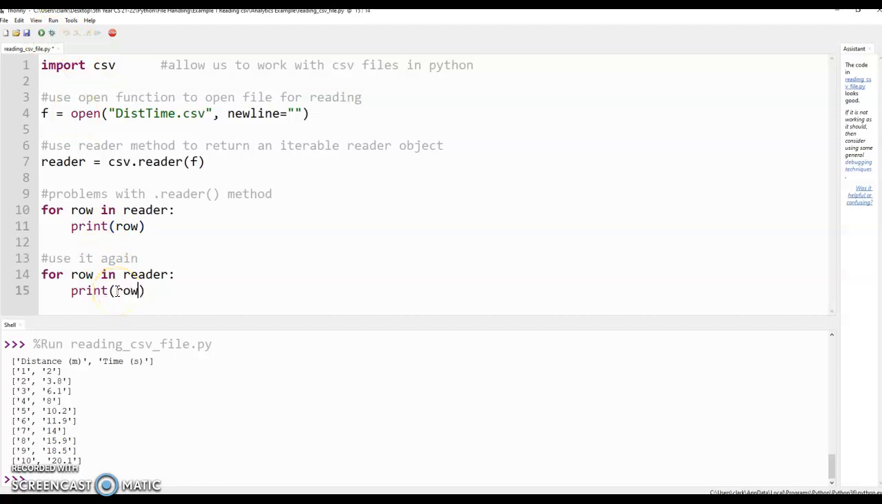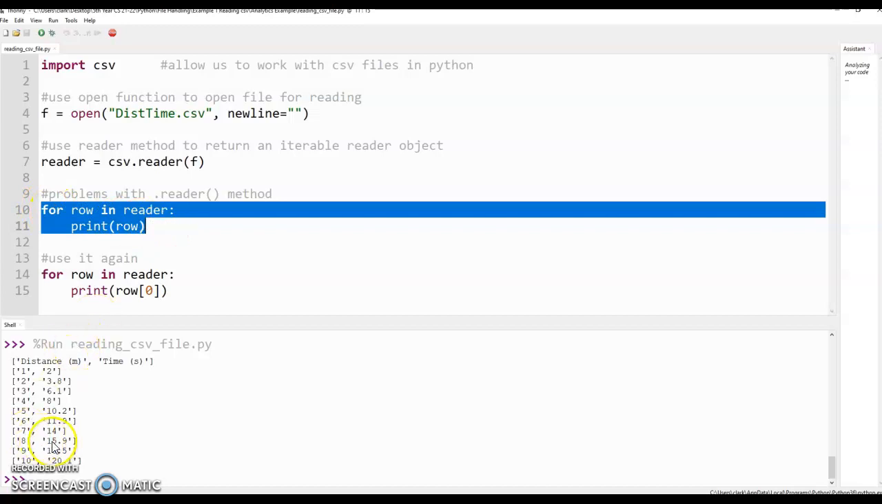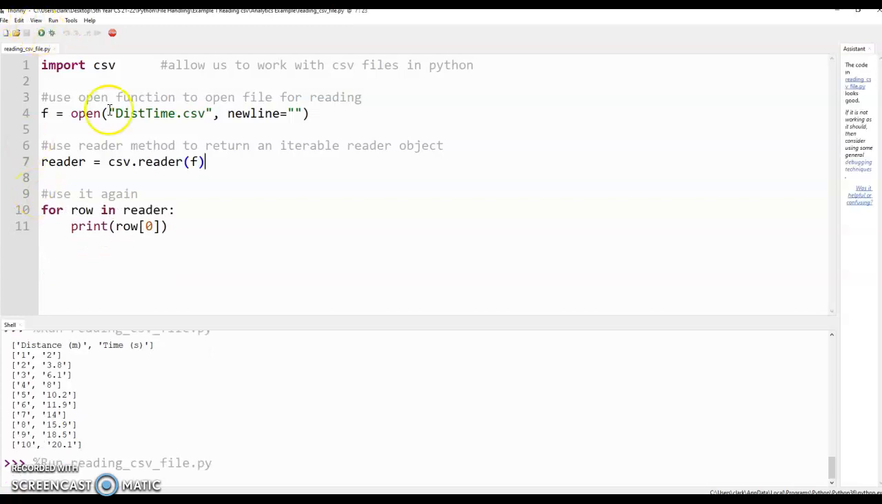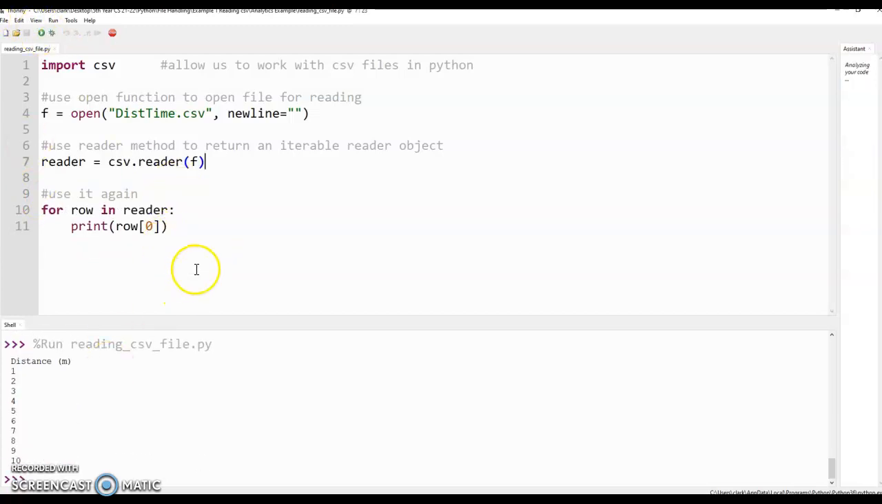So if I say here now, I want the distances, if I go to run it, it will print out each row, but it won't go again. If I remove this, it will only work once. It will iterate through it once, and when it gets to the end, it says, okay, stop, don't go looking for stuff anymore. And this is a problem. So we need a more permanent way to access this stuff.